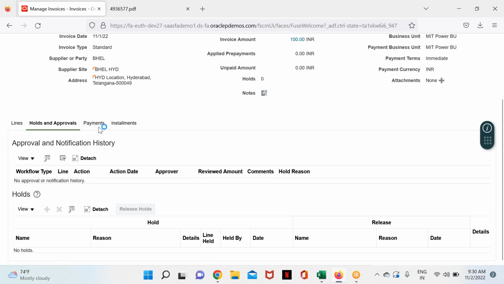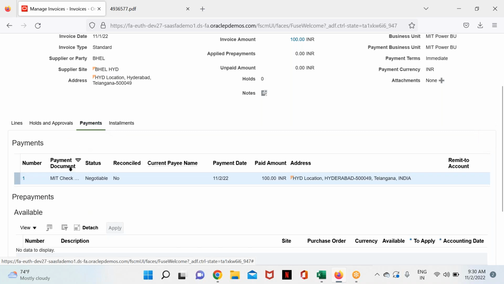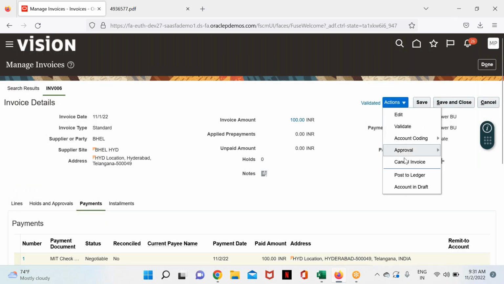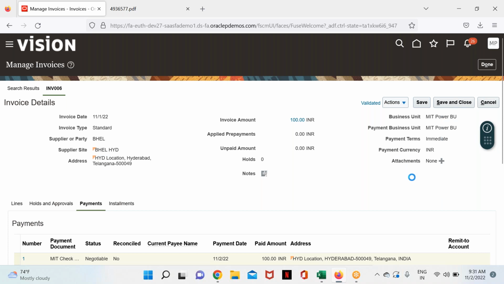You can see in the payments tab what the payment details on the invoice are. You can come back to the invoice, and on the invoice payment tab, you would see the payment document number, the payment date, and the amount. Using the payment document number on this invoice, 100 rupees are already paid. Okay, create accounting.